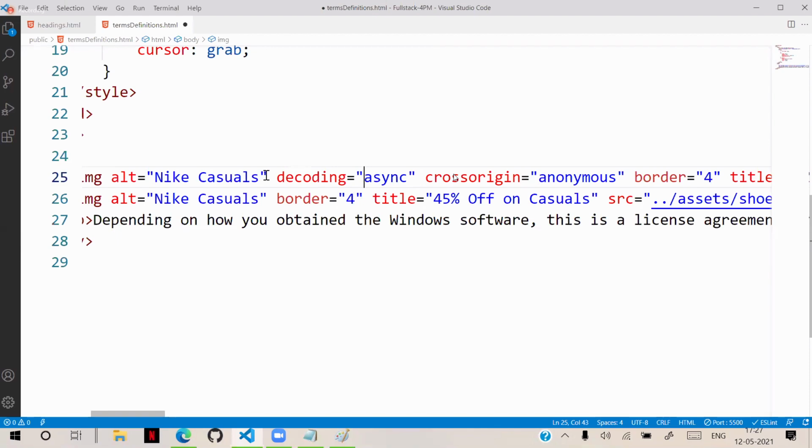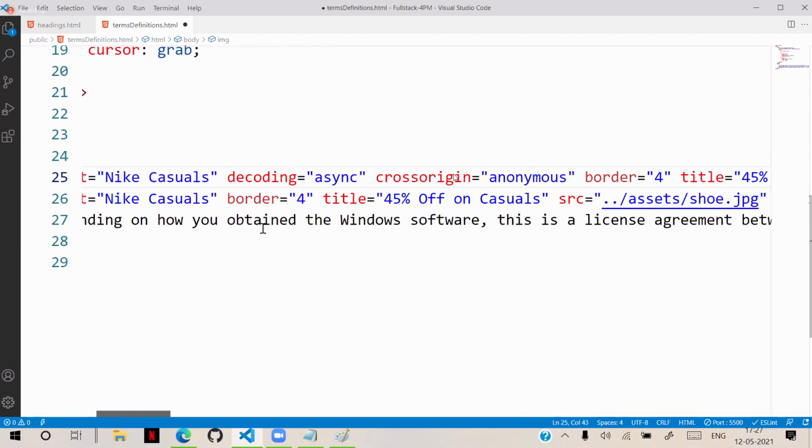So mostly, which option is the best option that we use regularly? Asynchronous, right? Good. That is how you can manage it asynchronously. That's how we need to configure. Next important point: decoding indicates how the image should load along with other content.